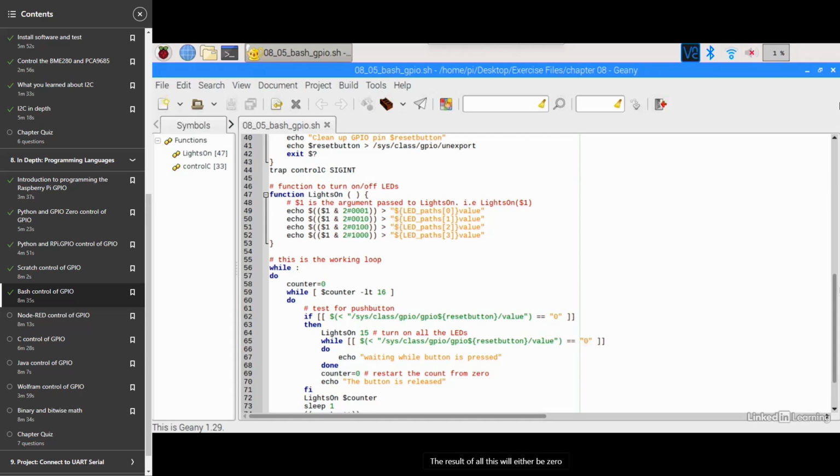The result of all this will either be 0 or a number greater than 0, and that's what's stored in value. The file the value is stored into is a combination of one of the paths from the LED path array plus the word value. In this case, LED path 0 is actually /sys/class/GPIO/GPIO21 and the word value. This process is repeated for each LED by changing the binary number used with the bitwise AND equation.